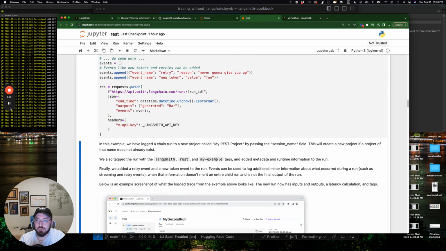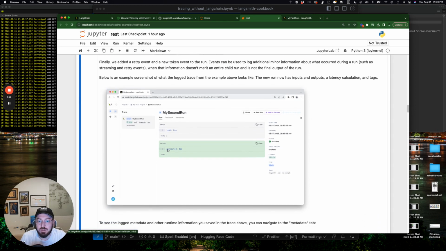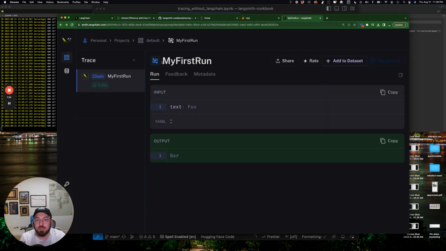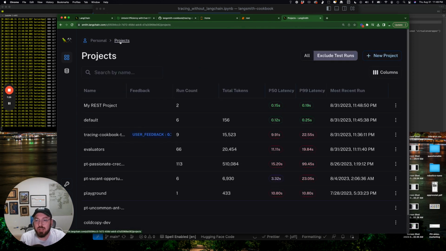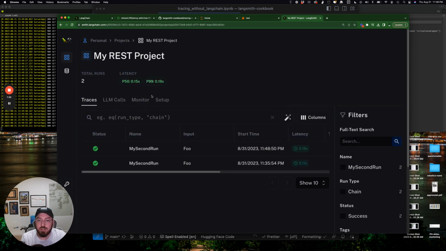And now we're waiting for our request to come back. All right, and so what it's saying is, again, we're looking for these tags. It included metadata, and now we can actually look at our second run as well. So let's go ahead and do that in LangChain. If we go back here, we have our first run. Again, this is in our default projects. If we go back to our projects, we can already see that my REST project is running. So this is what we defined in our session name. Let's go ahead and click that.